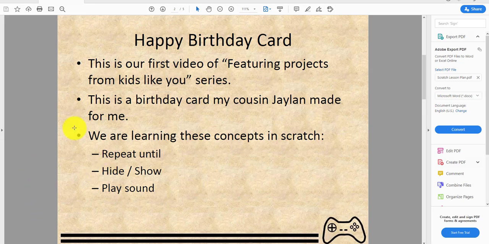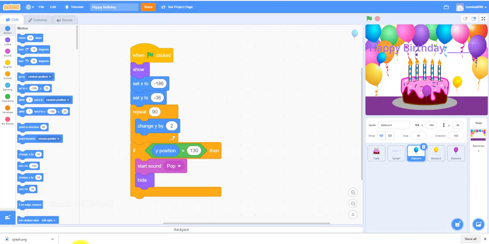This is our first video of the Featuring Projects from Kids Like You series. So, this is the birthday card my cousin Jaylan made for me. We are learning these concepts in Scratch: repeat until, hide/show, play sound. It should be really easy for beginners.